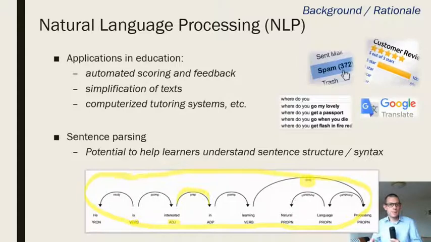So this app, TextMix, was sort of a proof of concept that natural language processing and in particular sentence parsing techniques can be used to help learners process sentence structure and syntax, which we'll get into in a bit.